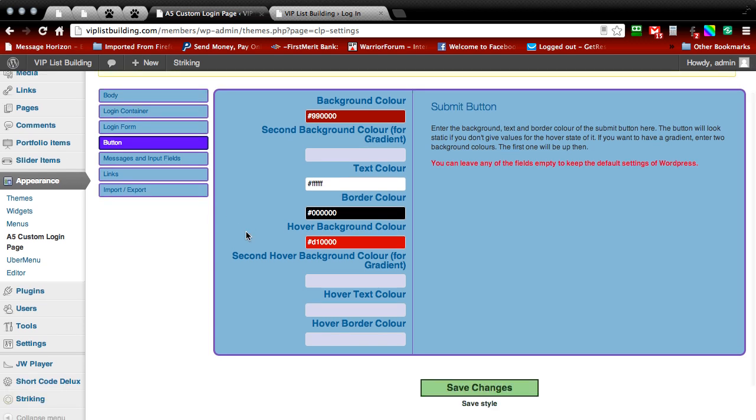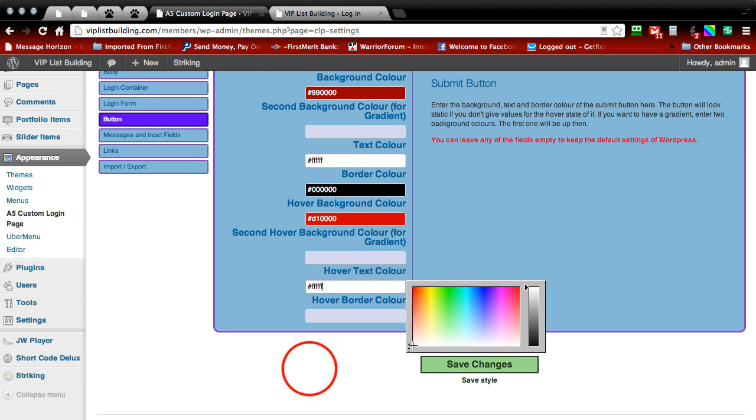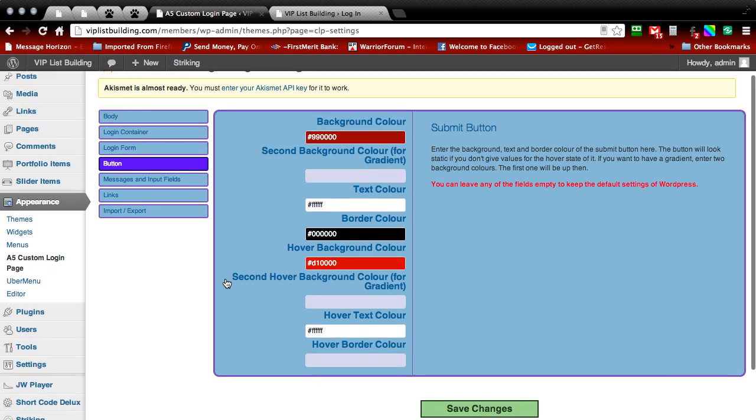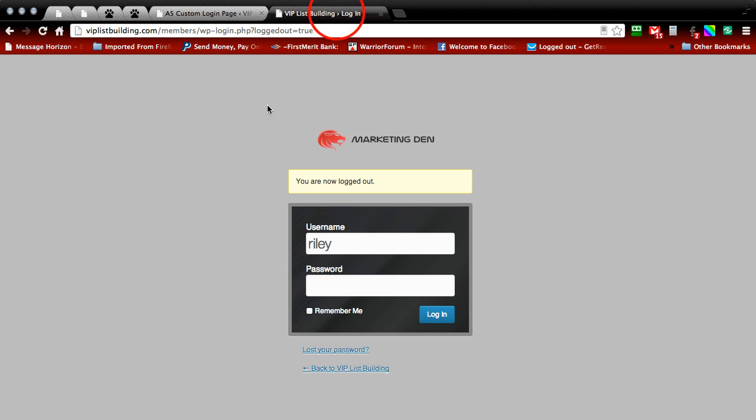Okay, let's see here. Hover text color, we'll probably want that white as well. We don't want the text to change. And go ahead and save the changes and go back over and refresh your page. And as you can see, when we scroll over it, we got a nice bright red glow to it. That's really nice and professional looking.